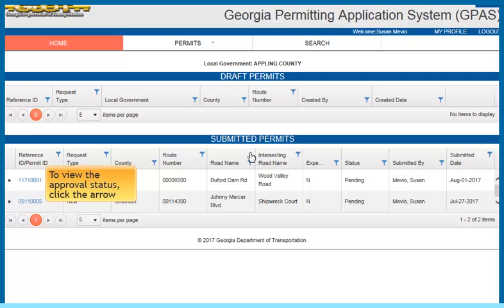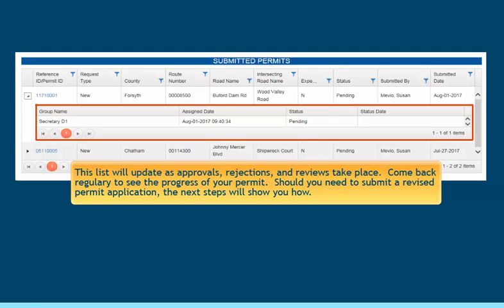To view the approval status, click the arrow. This list will update as approvals, rejections, and reviews take place. Come back regularly to see the progress of your permit. Should you need to submit a revised permit application, the next steps will show you how.